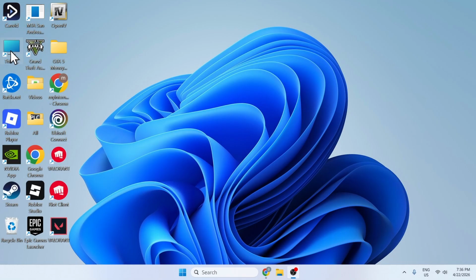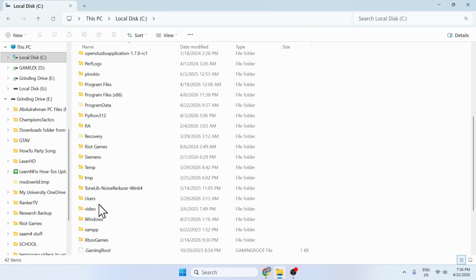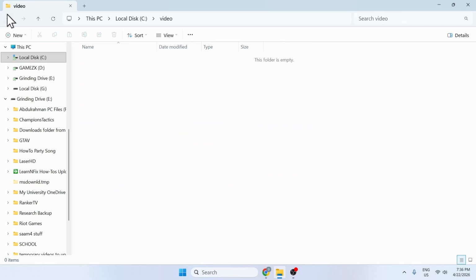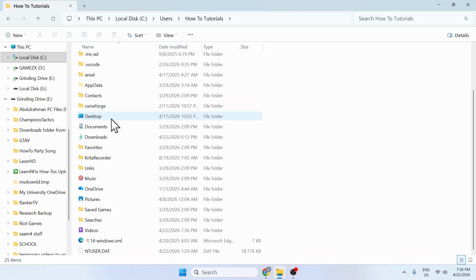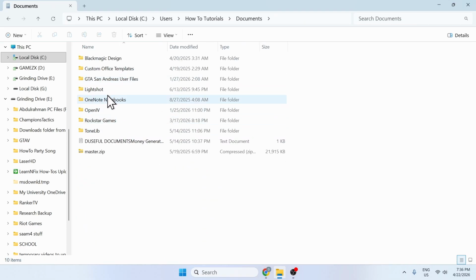After you uninstall it, go to This PC, C drive, then Users, and then go to Documents. Now, if you see the game here, also uninstall it or just delete it. If you see Elden Ring, just right click and then delete it.